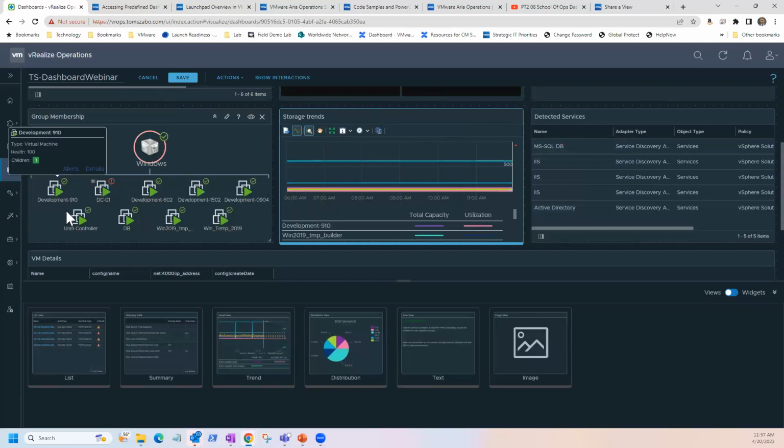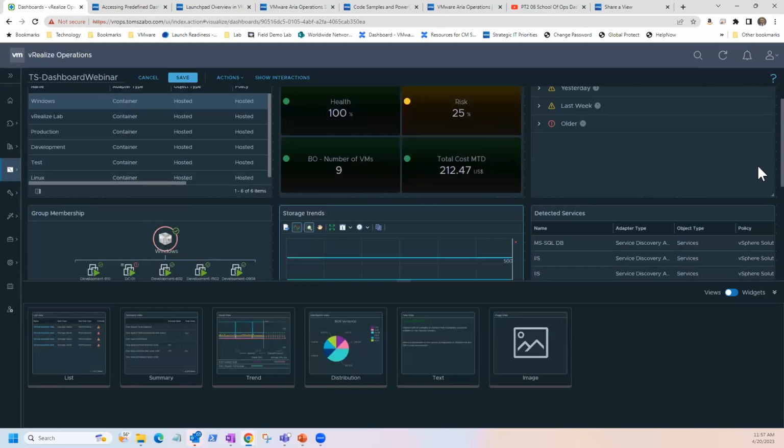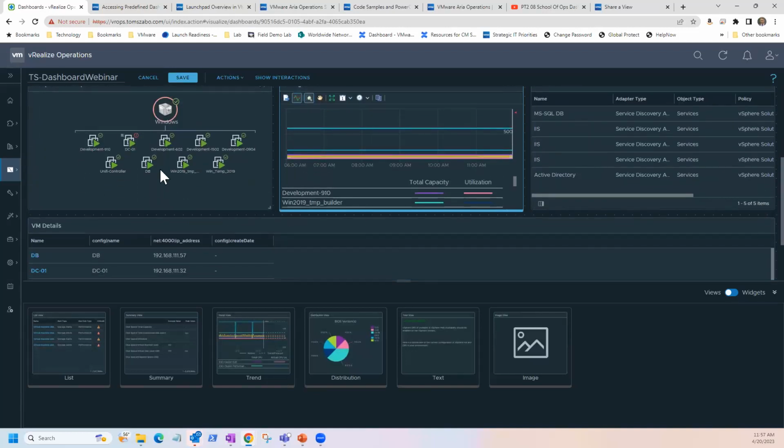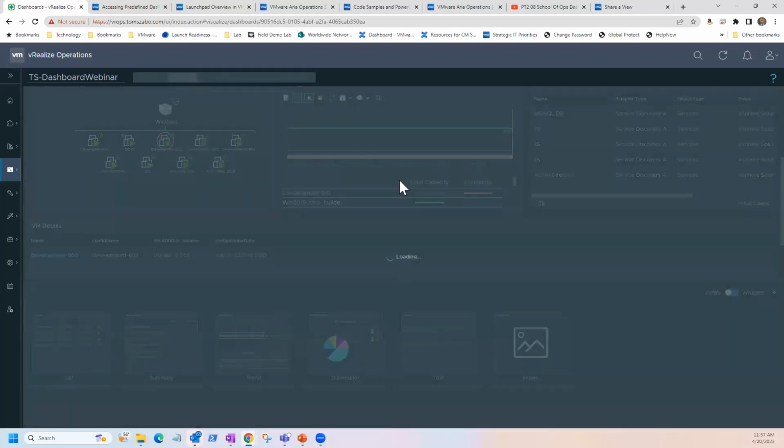And then let's just say I wanted to look at, sorry, my mouse is going crazy here. If I wanted to look at DB, for example, I can come in here and get more details. Well, that one doesn't have a creation date because it's ancient. But here's my development 602, my name, my IP address, when it was created, and so on. So whatever metrics or properties I wanted to show would be listed there. At that point, we can click save.